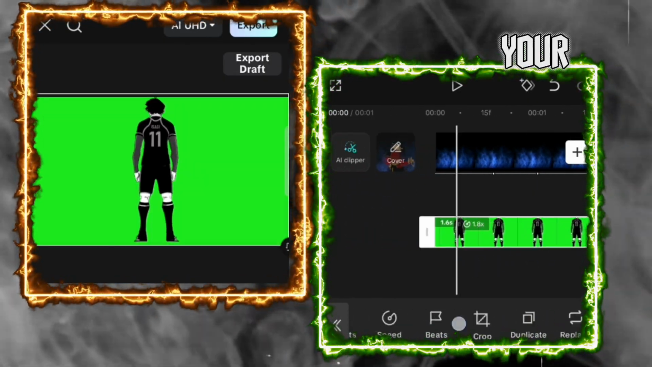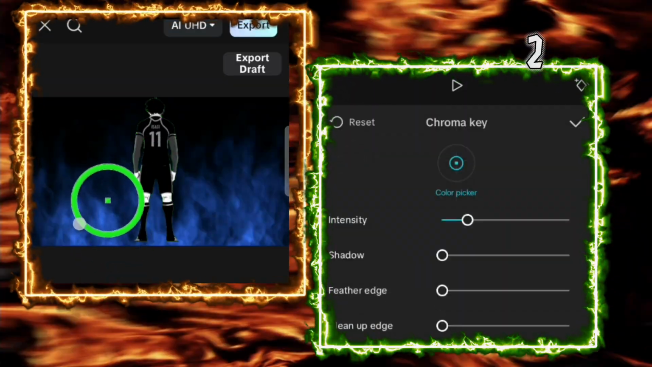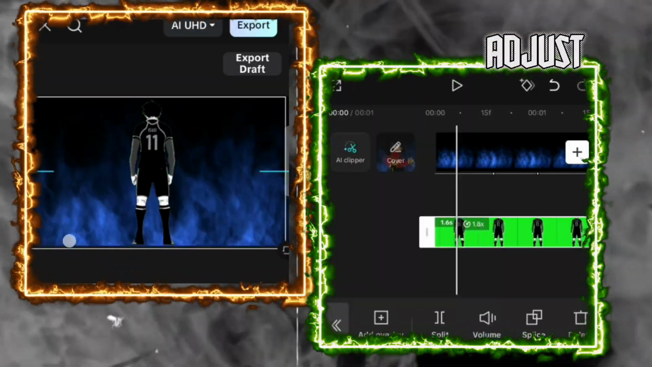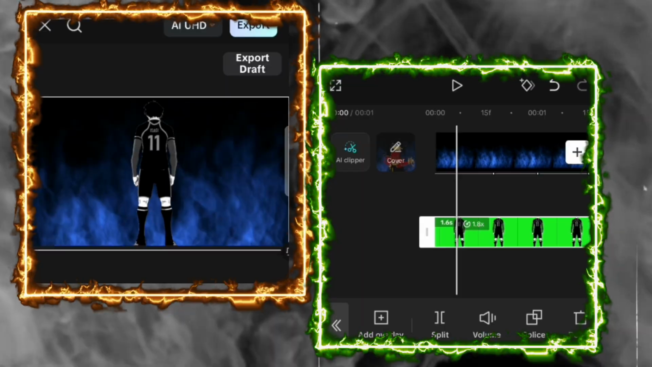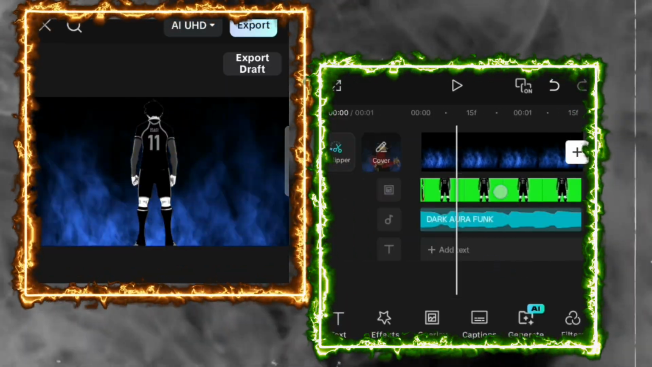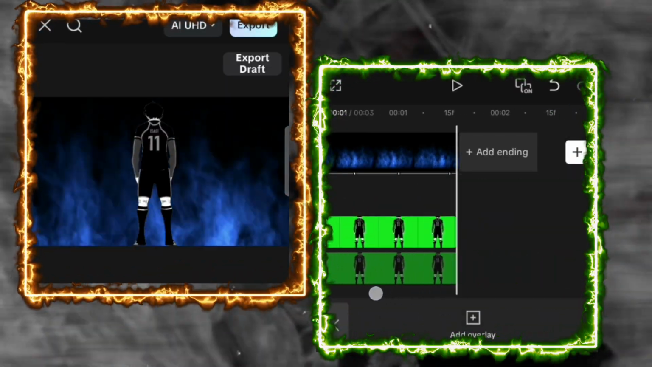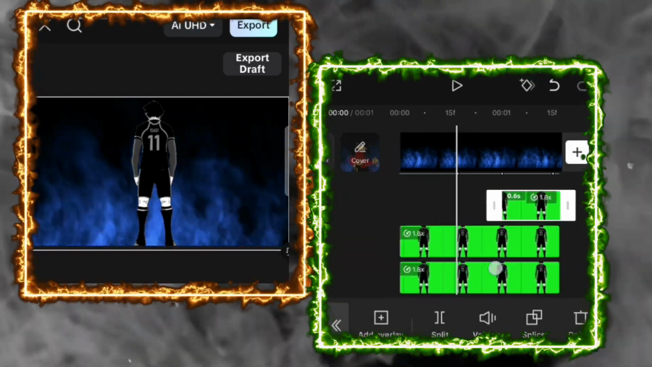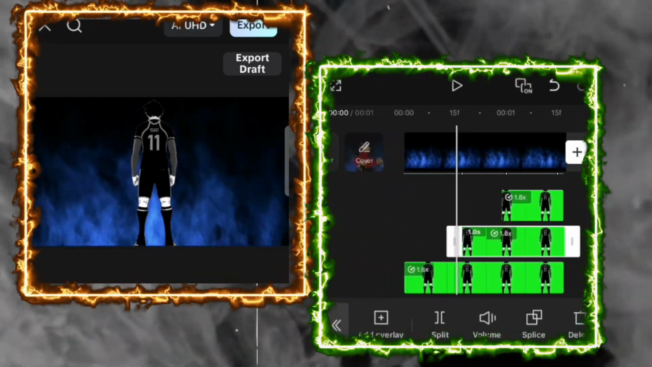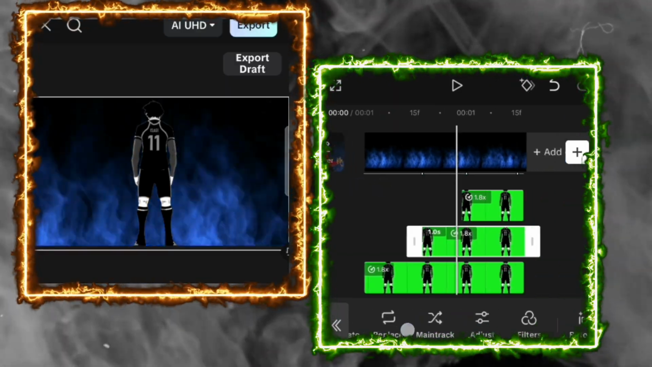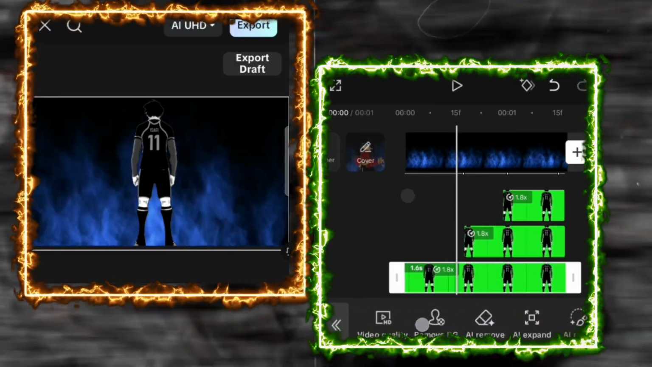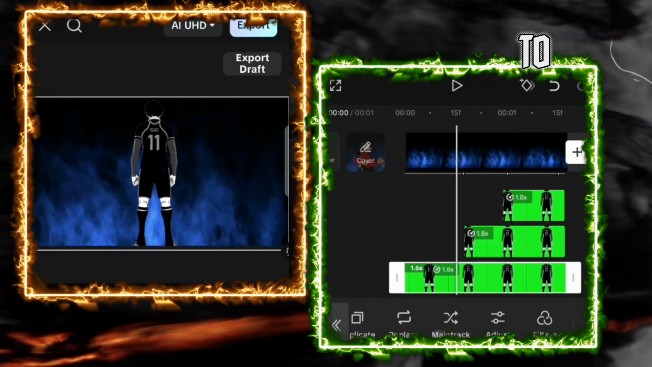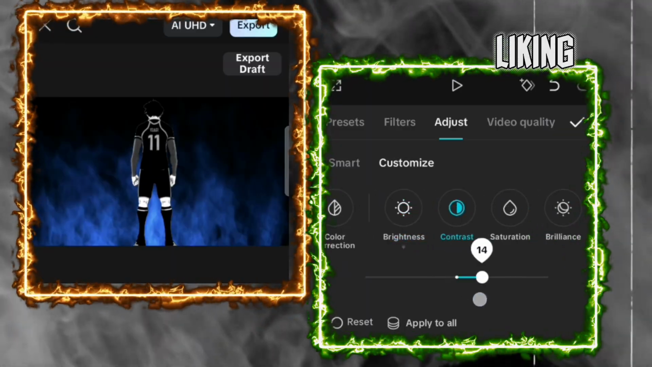Step 1. First, select your clips and remove the background. Step 2. Now, adjust and sync the clips according to the beats. Step 3. Go to Color Adjust and tweak the colors to your liking.